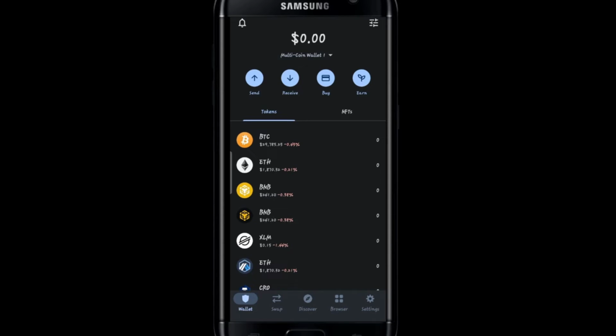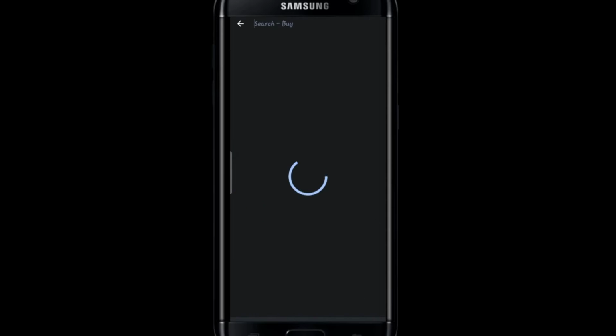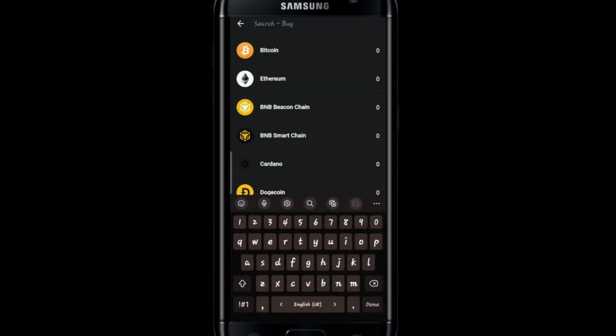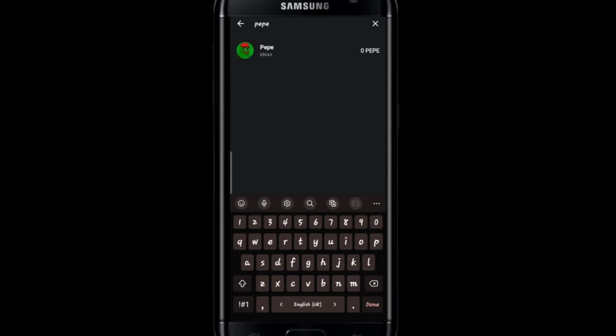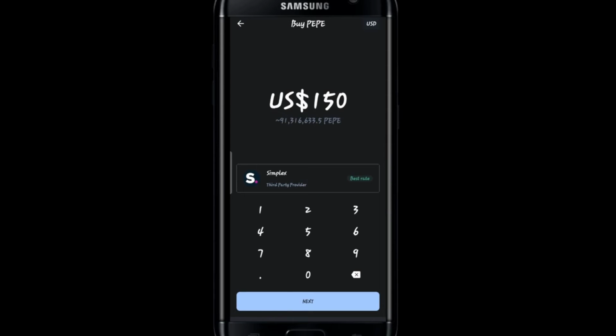Now from the dashboard, just tap on the buy button and then you will be able to search for your desired coin. Now simply type in Pepe and you will find the Pepe coin. Just go ahead and tap on it and you will be taken to the buy screen.